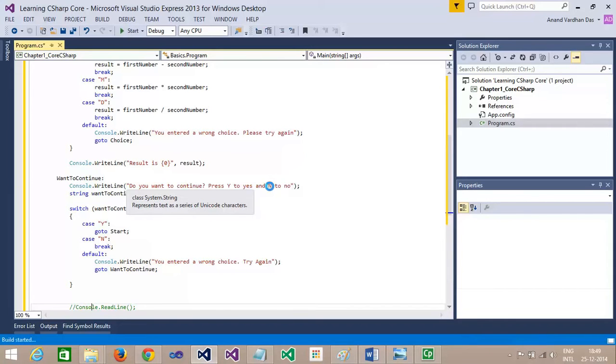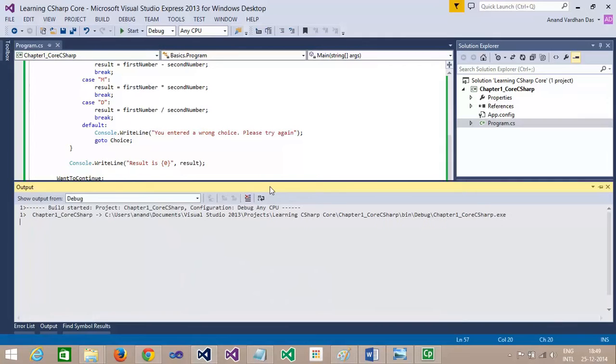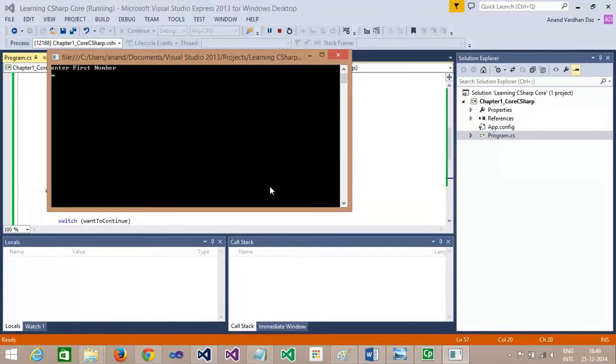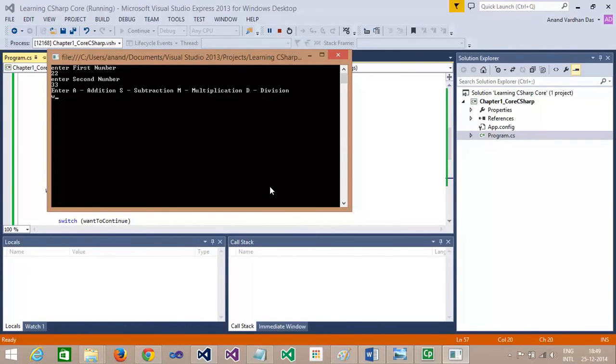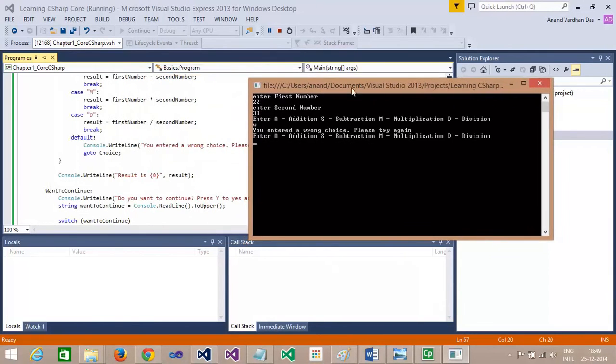So if we go ahead and run this application, enter the first number 22, and the second number 33. Now the program is asking me to enter a valid choice for addition, subtraction and so on. So instead of A, S, M, D, I enter some other choice, suppose W. It tells me, you have entered a wrong choice, please try again.